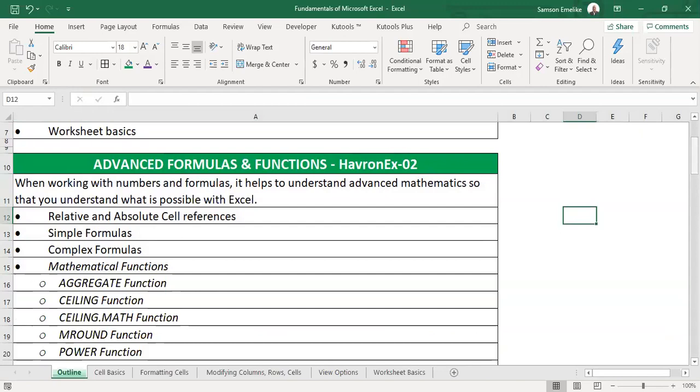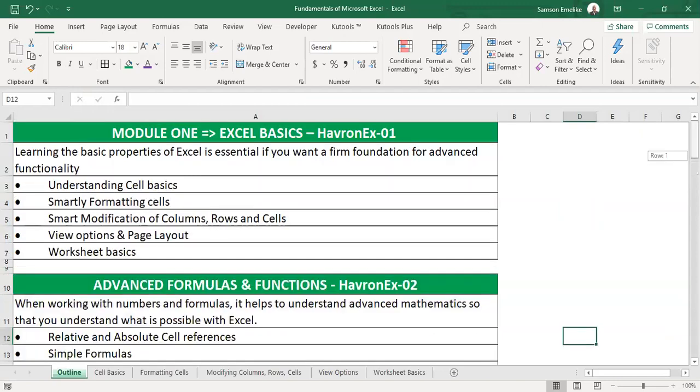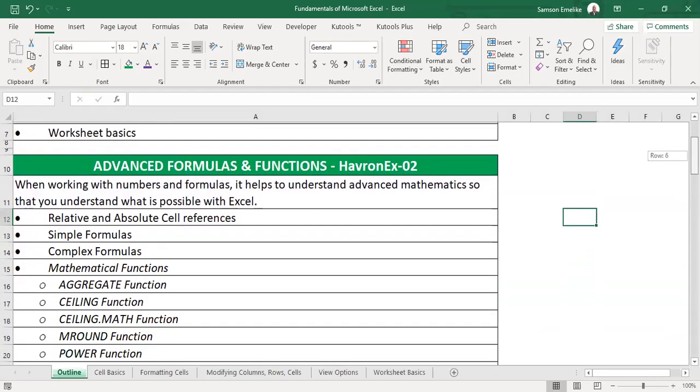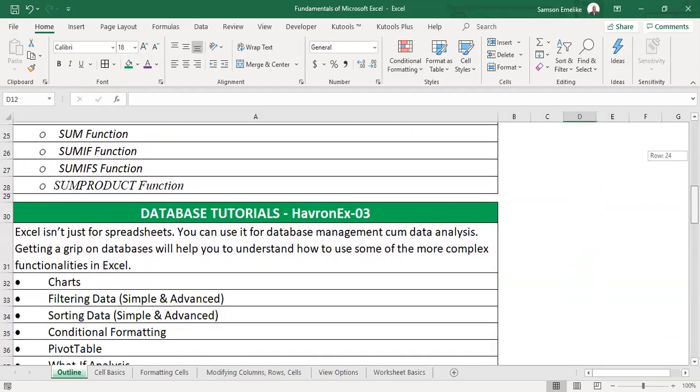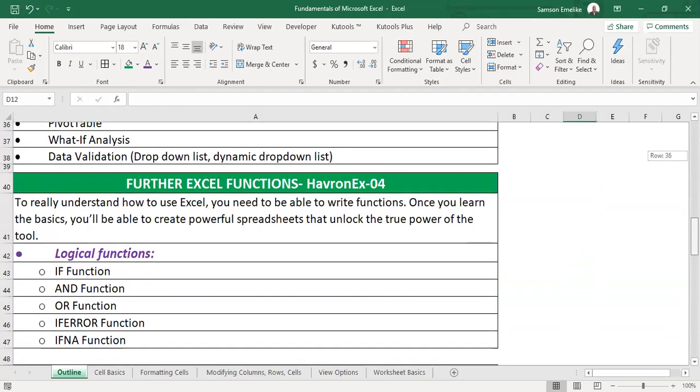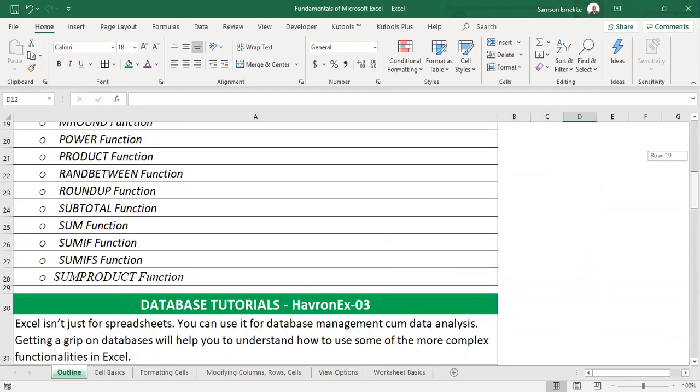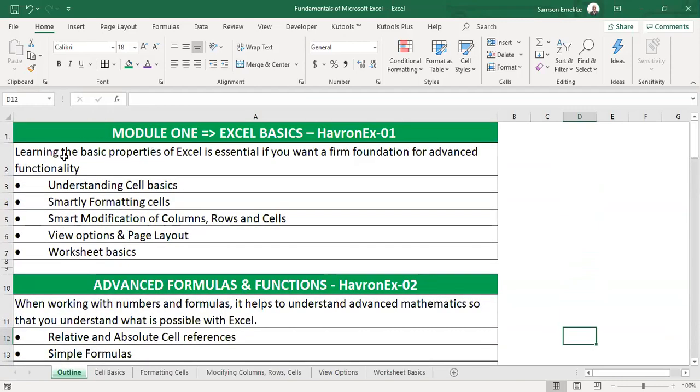All right, so number 1 is the Excel basics. Number 2, advanced formulas and functions. Number 3, database tutorials. And then number 4, further Excel functions. Now, even though it sounds very basic, they are beyond what we see in basic Excel.